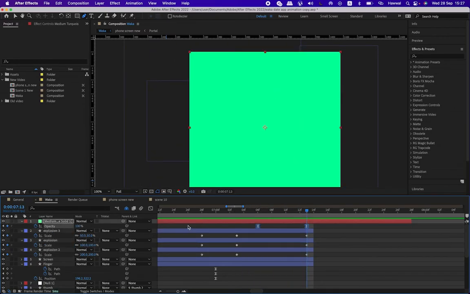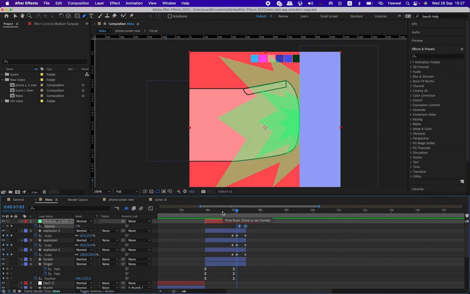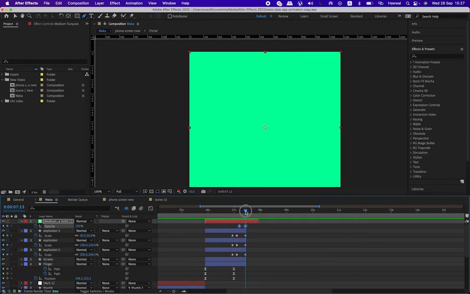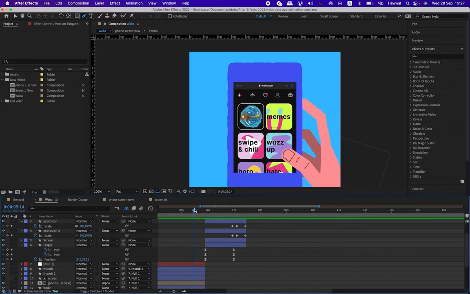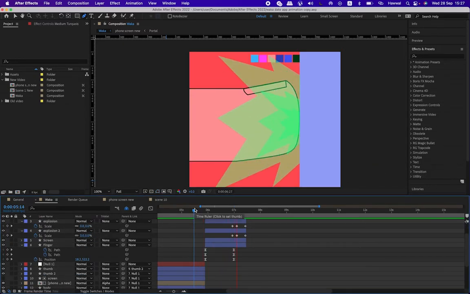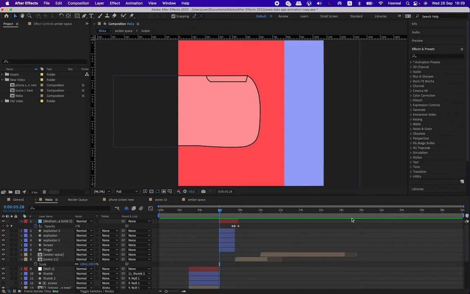So we're just making use of the opacity. You can click on T. That would bring the opacity out for any layer you wish to see the opacity for.